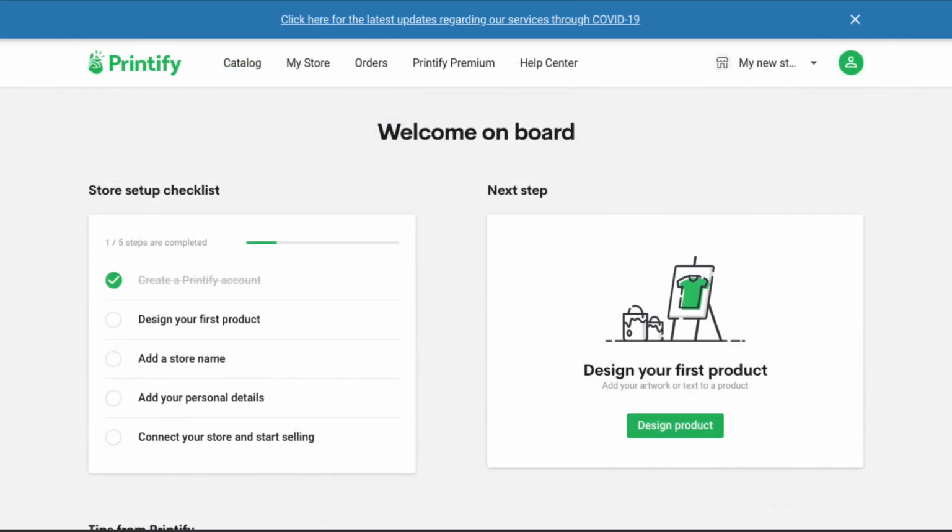Okay, now that we have our Etsy store all set up, we need to integrate with some print-on-demand vendors. The first one we're going to connect is Printify. So you want to go to printify.com and set up your account. Once it's all set up and confirmed, you're going to be brought into this page. Now what we want to do is integrate Etsy with Printify.